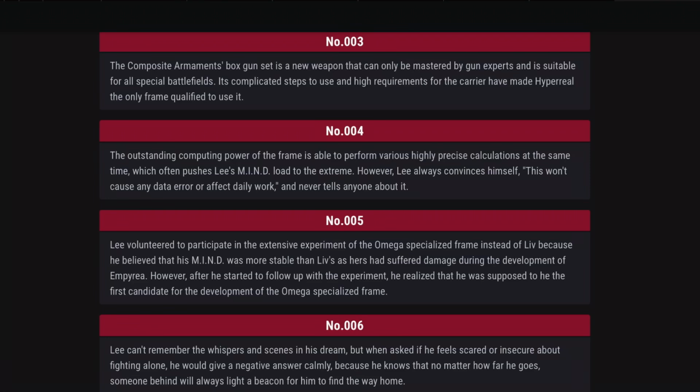Okay, let's try number 5. Lee volunteered to participate in an extensive experiment in Omega, realize, find. Okay, that doesn't really tell us much. Let's try number 4. The outstanding computing power of the frame is able to perform various highly precise calculations at the same time, which often pushes Lee's mind load to the extreme. However, he always convinces himself this won't cause any data error or affect my daily work, and never tells anyone. That's the other one that we talked about, keeping his feelings to himself, the unattached. So there's two things that we learned from his profile. So I'd say I'm off to a good start.